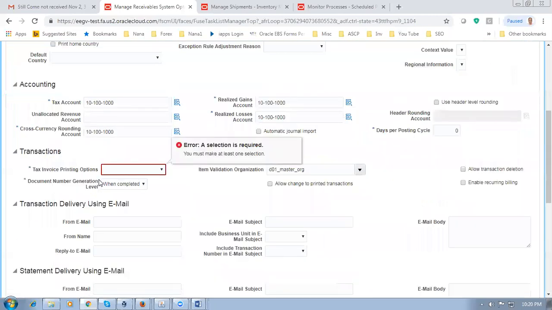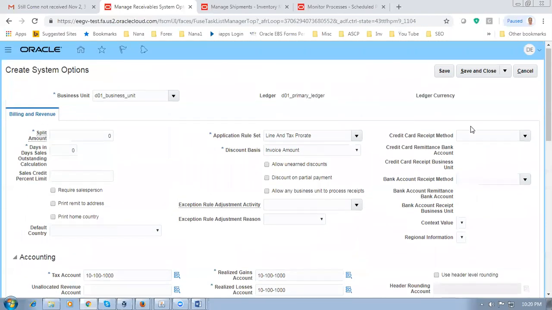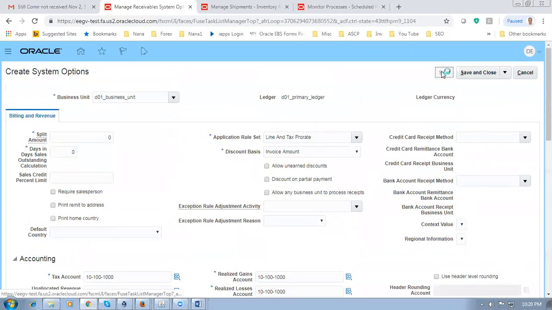Click on save and close. Oh, this is the one. Tax invoice printing options. What can we give? Total tax only. Okay, we'll go there. Give a save now, first of all. I think it is saved. So click on save and close now.